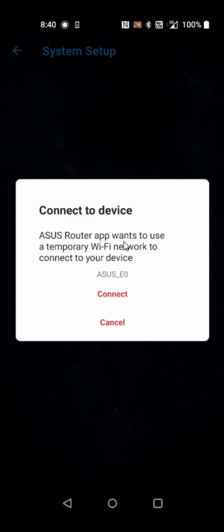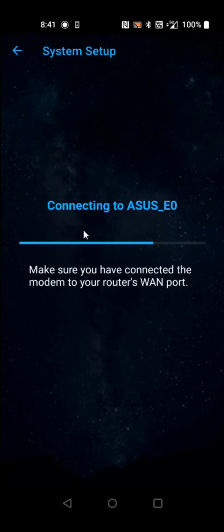And the Asus router app wants to use a temporary Wi-Fi network to connect to your device. So we want to allow this. So click connect. And while it's connecting, it says make sure you have connected the modem to your router's WAN port. And this is what I showed you earlier in the video when I was plugging the Ethernet cord into the blue inputs on both the modem for my ISP and our Asus router. So if we've done that correctly, this should work without an issue.